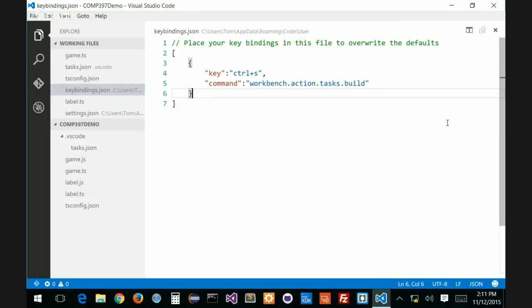By the way, if you're on a Mac or a Linux machine, this may not work for you, because workbench.action.task.build does not work properly on a Mac. So I can't just go ahead and create a key bindings file. That won't work. I have to do it the right way.